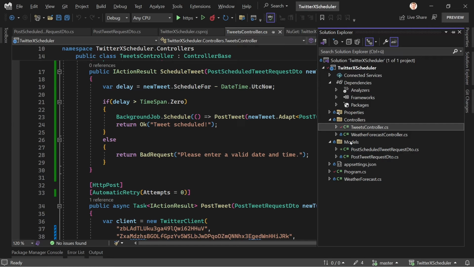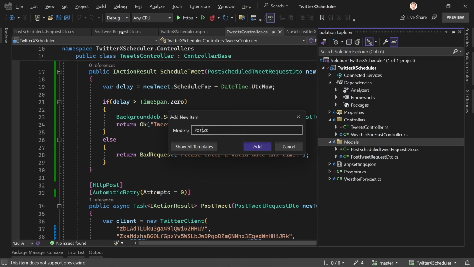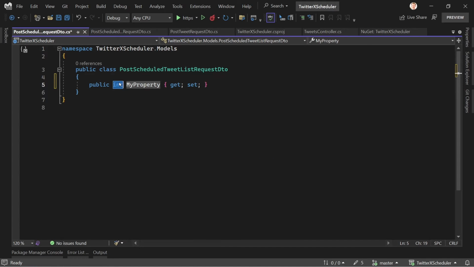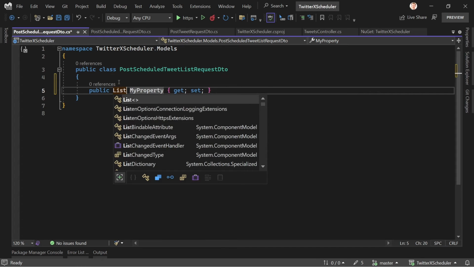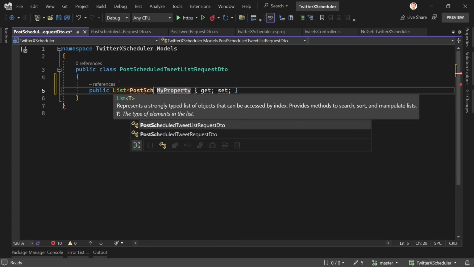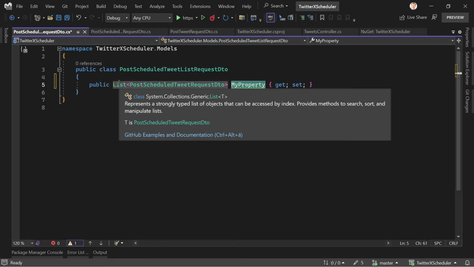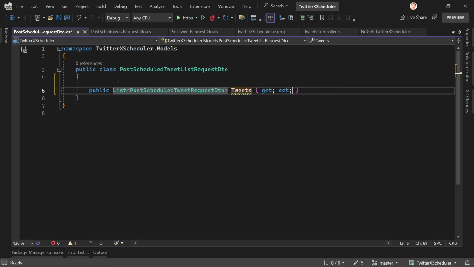Again, next step, a new model. So right click, add a new item. And now let's call this beautiful name PostScheduledTweetListRequestDTO. This is a great name. Just one property, a list. All right, so a list of PostScheduledTweetRequestDTO, and these are now the tweets. And let's initialize that thing with a new list. There it is.